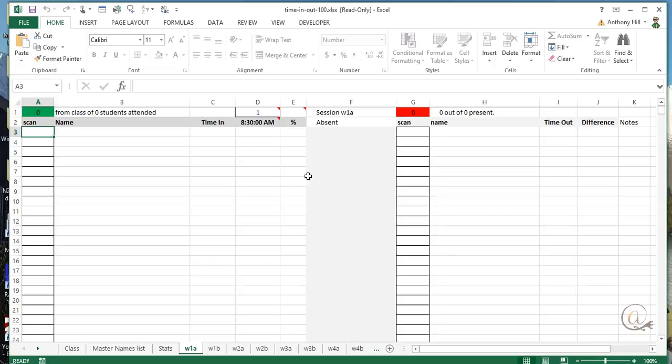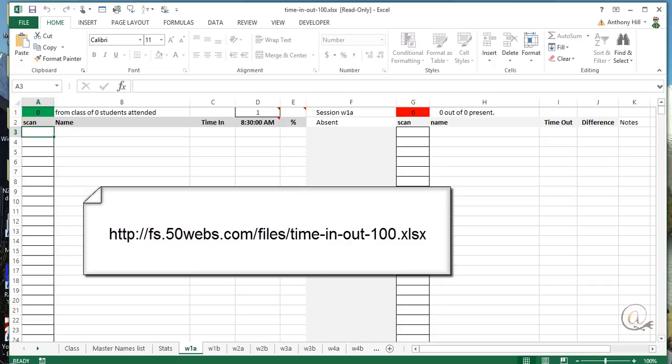So this will be available for download, and you can get a copy of it. It is a fairly large file because there's a lot of calculation going on. First off though, let's have a look.